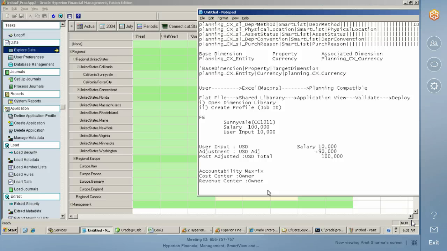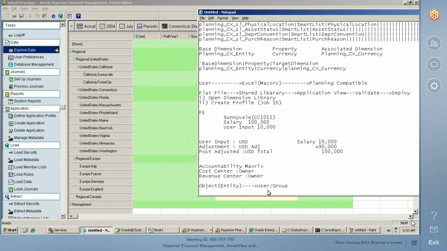So in a typical application, objects, like in our example, entity member, we assign to the user and group directly. This is exactly what happens. But in HFM, it is different. Entity is not assigned to user and group directly. It is assigned to security class, which in turn is assigned to users and group. Why is it so?